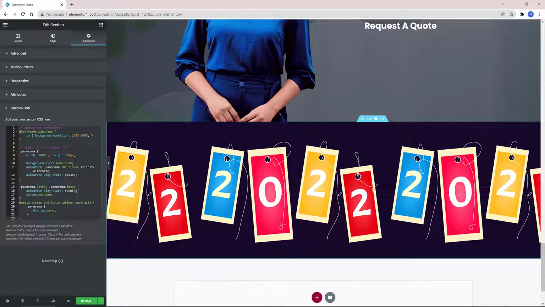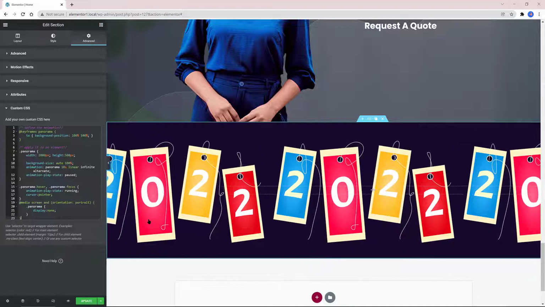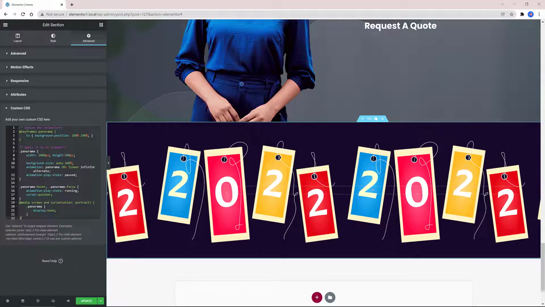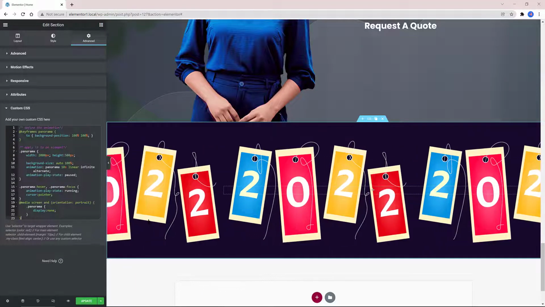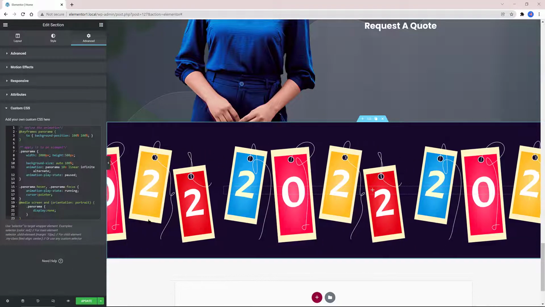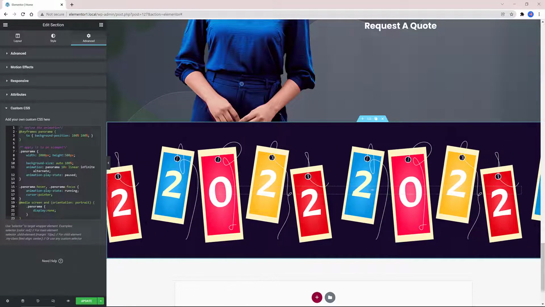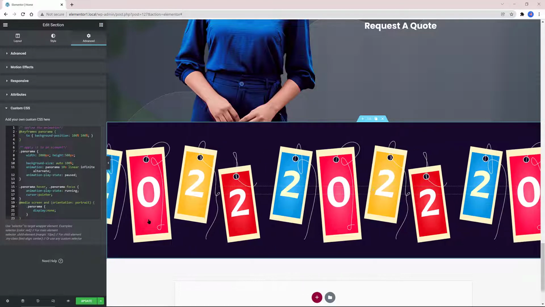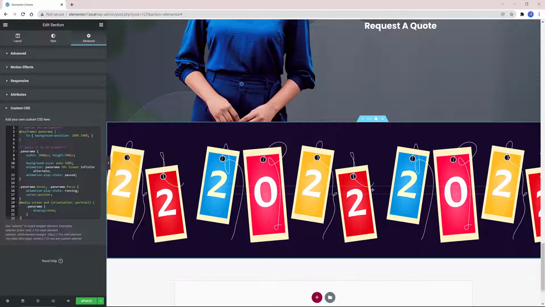This is beautiful. I'm hovering on top. The animation is playing and running with infinite alternate motion. When I stop hovering, it stops. Let's break it down into small pieces so you understand what's going on.